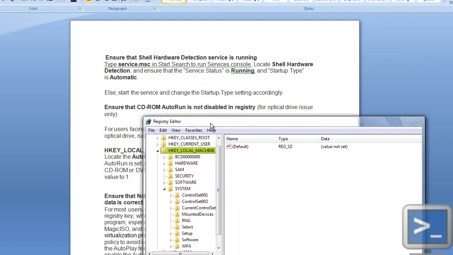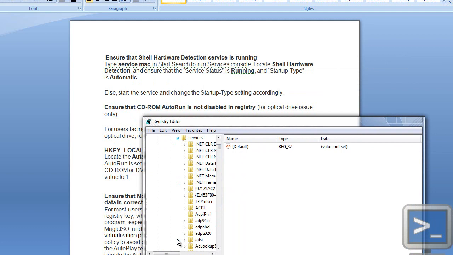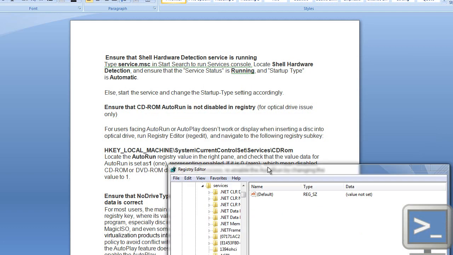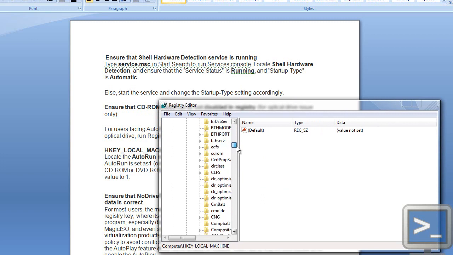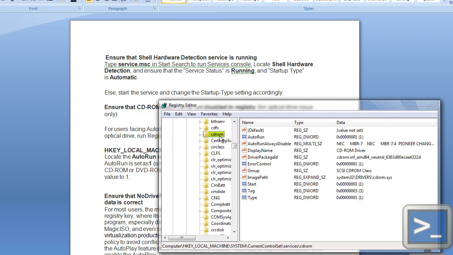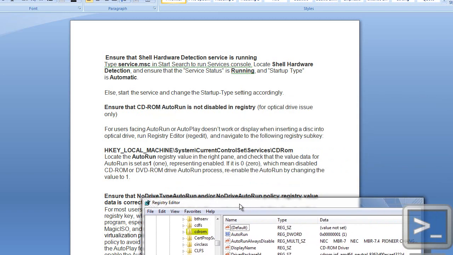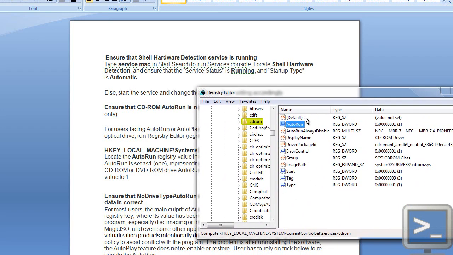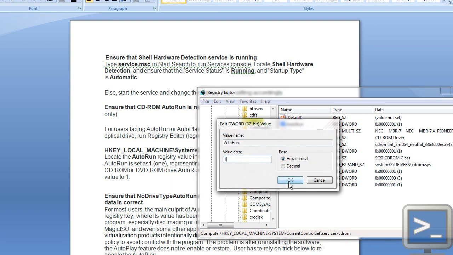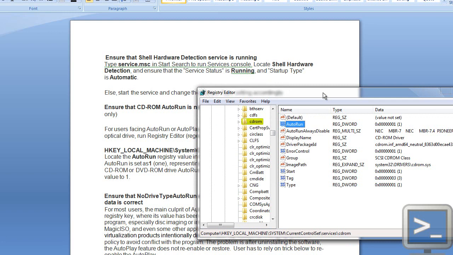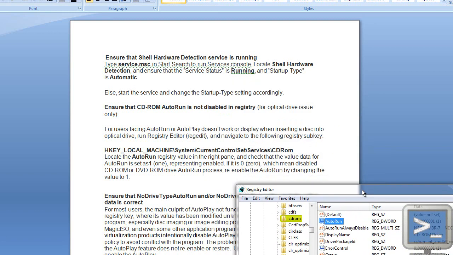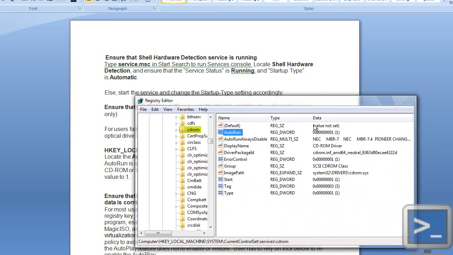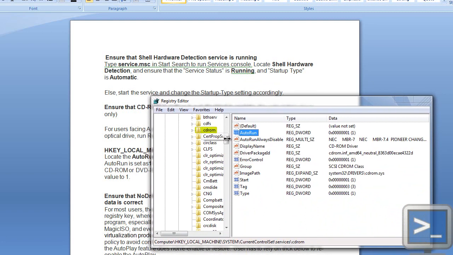CurrentControlSet, Services, and CDROM. So it'll be right here, and then you'll have these registry keys. Then you're going to locate the AutoRun registry key, which is right here, and you're going to make sure that it is set to 1 hexadecimal. If it's 0, then that means that it's disabled, so that's not good. You don't want that. You want it to be enabled.